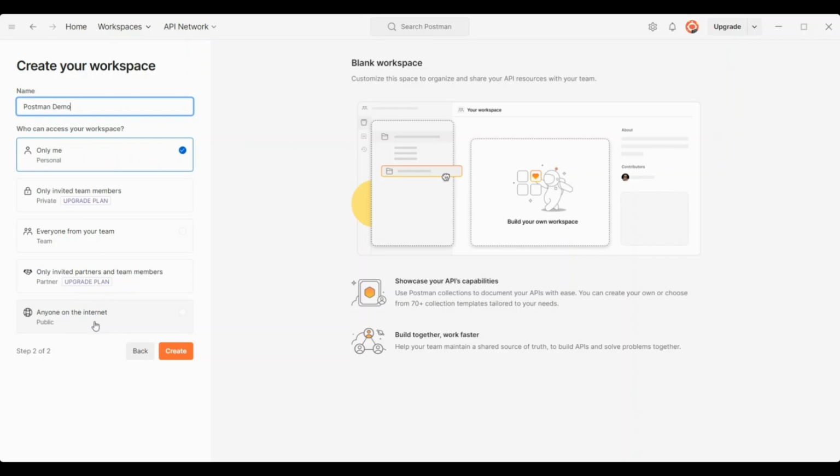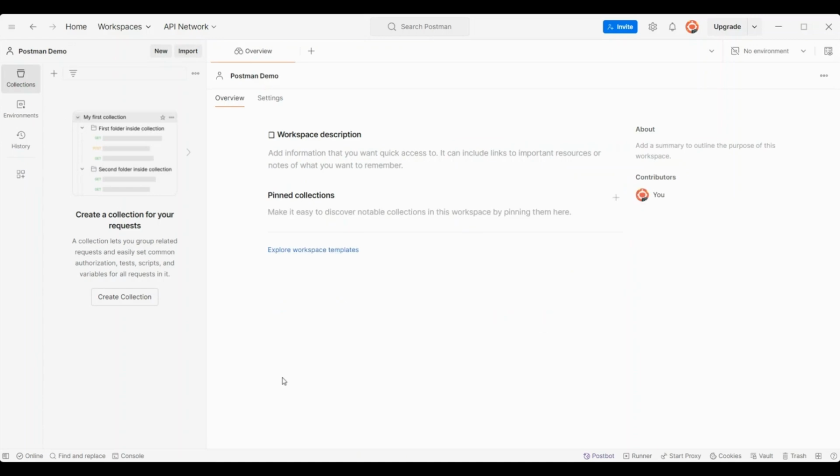But currently, I'm giving the access as personal, as I'm creating this project just for demo purposes. So I don't need to give it public access. I'm just creating it with personal access right now. So I'm clicking on the create button. Once I've created it, you can see this workspace screen, and here my workspace name is Postman demo. Here you can see the copy link to workspace option and you can give this link. Currently this is a personal workspace, so no one can access this link.